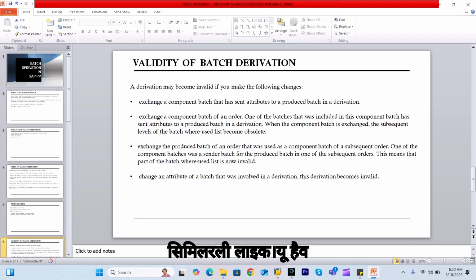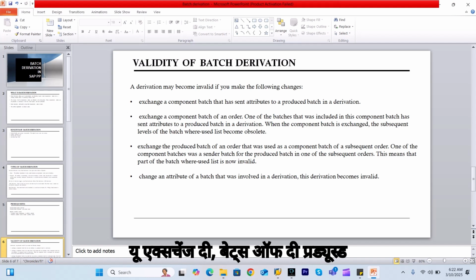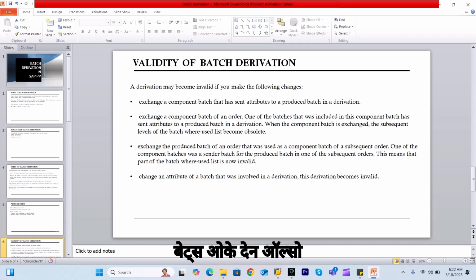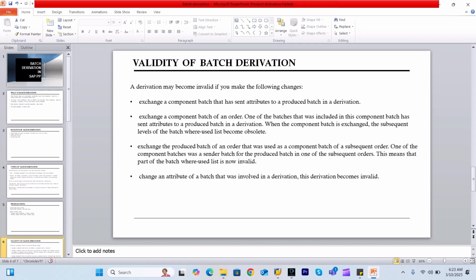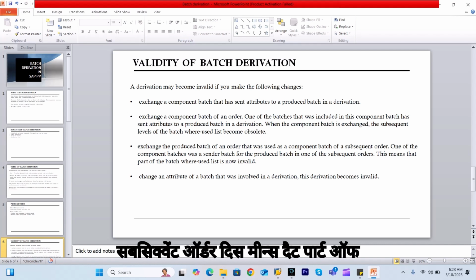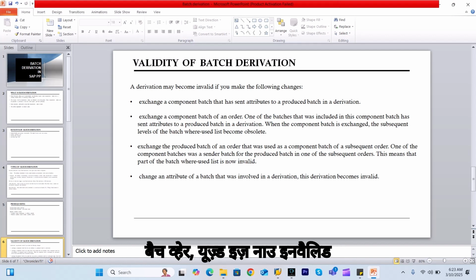Similarly, you have sent all the sender's batches to the receiver, and in the meantime you change the batch of the component. In that case also it will be invalid. And suppose you change the batch of the finished product, the produced batch. Suppose you exchange the produced batch, then also it will be invalid. So the exchange of the produced batch of an order that was used as a component batch of the subsequent order. One of the component batches was a sender batch, and for the produced batch in one subsequent order, this means that the part of the batch where-used is now invalid.